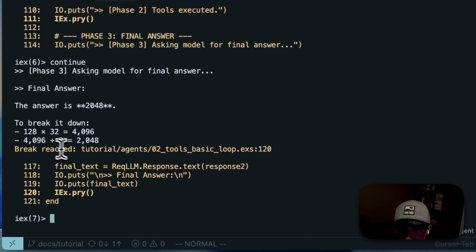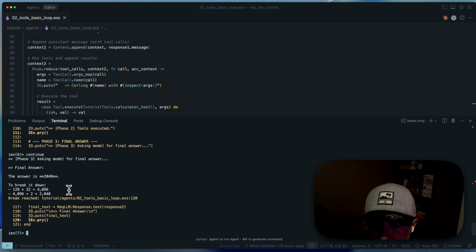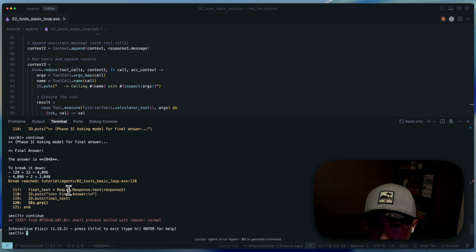Breaking it down, it breaks it down a little bit more. Those are all tokens in the response. And the final text has been outputted to the console. That's it. That's how tool calls work sequentially. It's a 1, 2, 3 process. And in our next video, we'll begin building this into a loop.